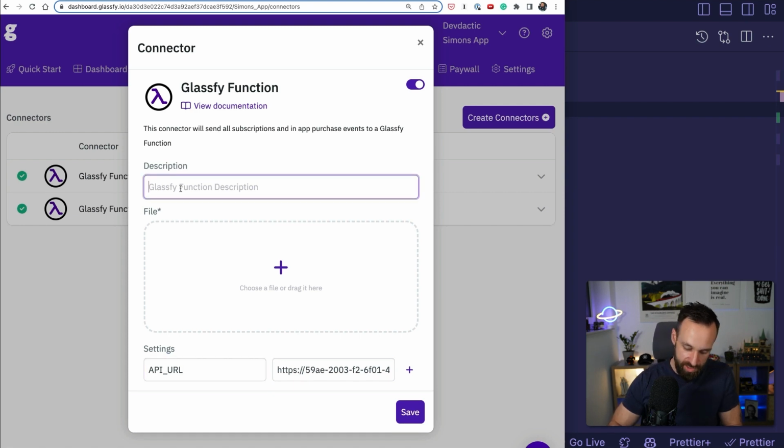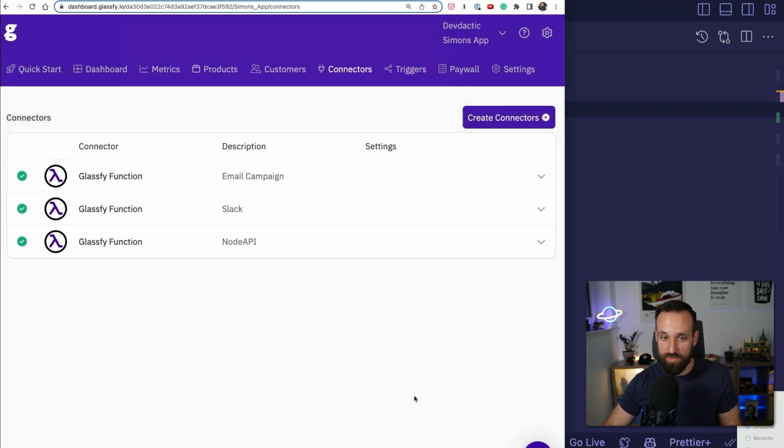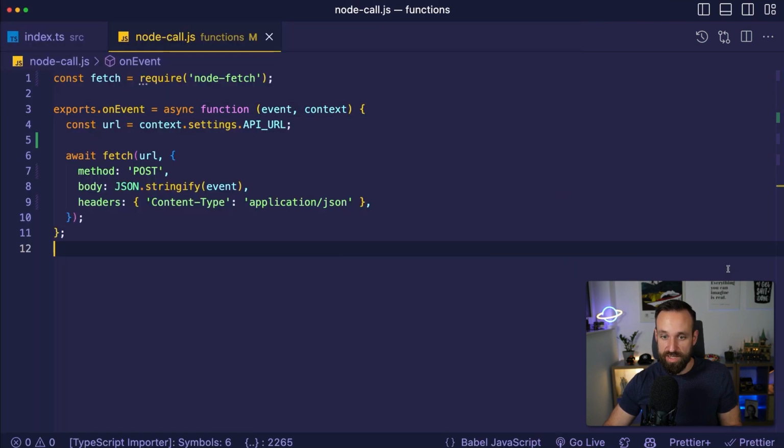So let's call this node API in here. I'm gonna hit, no, I'm not hitting save. I should probably first drop my function in here, hit save, and then I have my new node API function. Now, let's view the deliveries. I don't have anything yet, so let's change this.